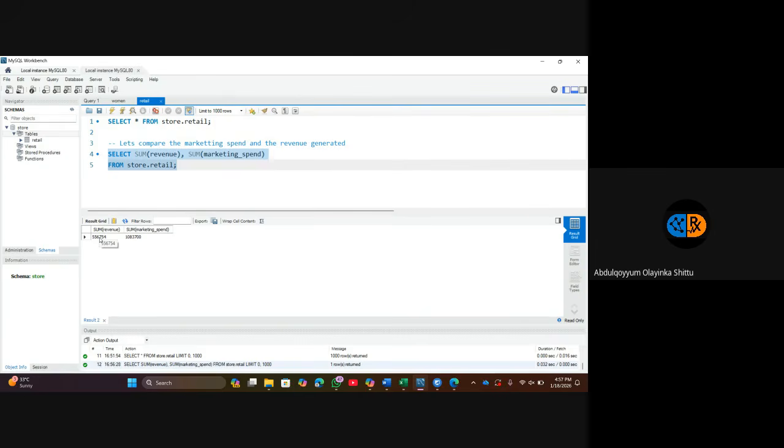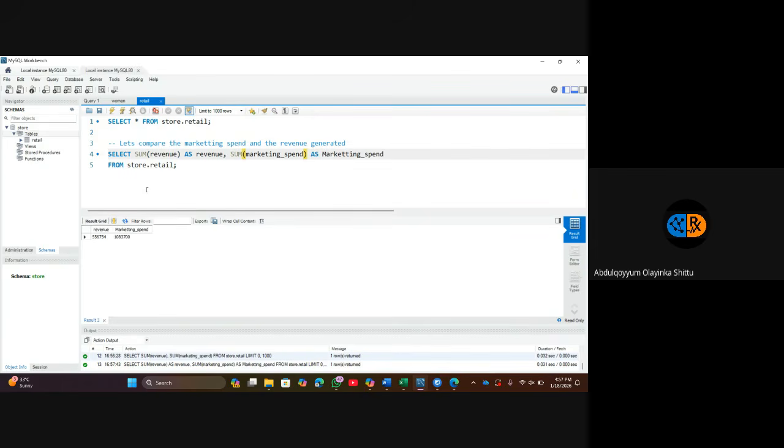What causes this? But now this does not look professional enough. We can see we have sum of revenue here and sum of marketing spend as column headers. So we can use something we call an alias here. We can just say AS, so instead of sum of revenue, we just want to have revenue. Then for the last one we can say AS marketing. I use Control Enter. So I can see this is now looking so professional.